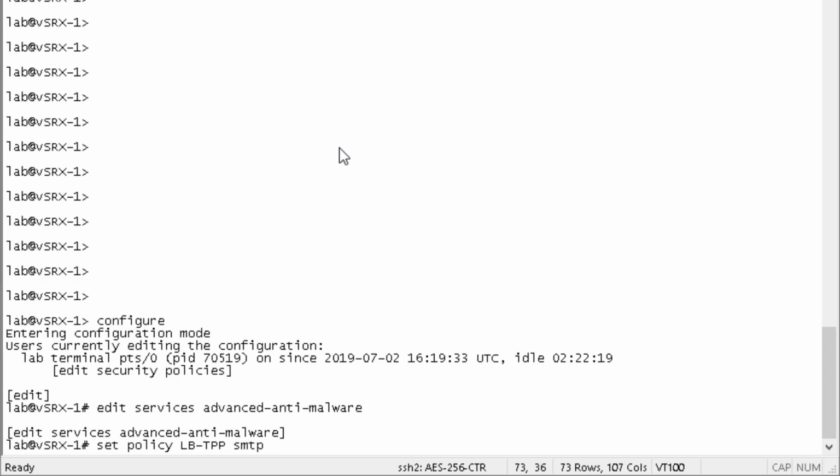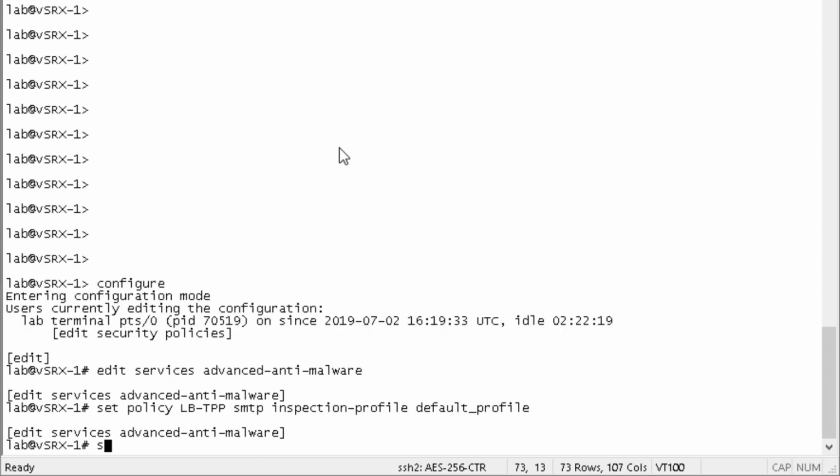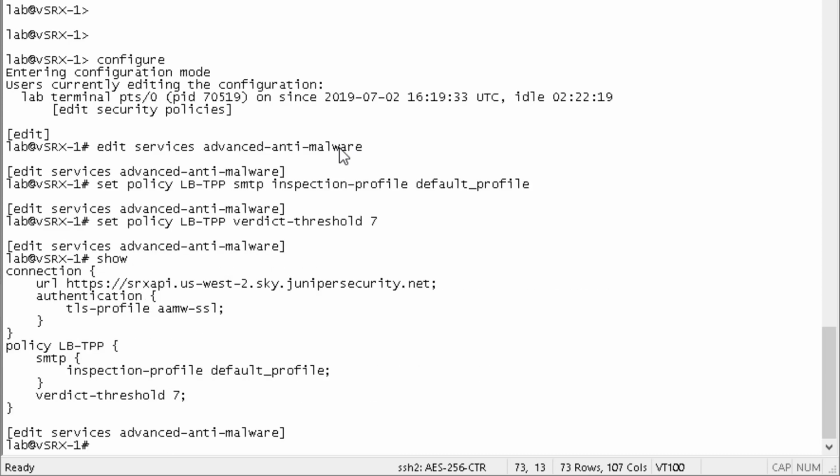And then we specify our SMTP parameters. We're going to set the inspection profile to the default profile. That'll work fine. And then we can specify the verdict threshold. We're going to say a 7, so anything that's 7 or above we're going to be concerned about. I want to point out that's what we have for the policy. It seems pretty sparse, but keep in mind that you can't configure the actions on the SRX device. So in this regard, we had to first configure the actions and all the stuff we wanted to do in the Sky ATP Web UI.